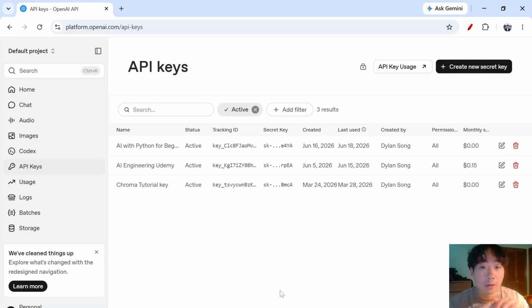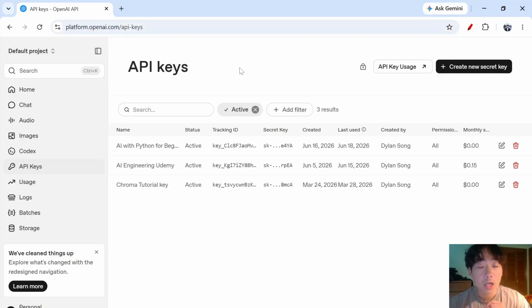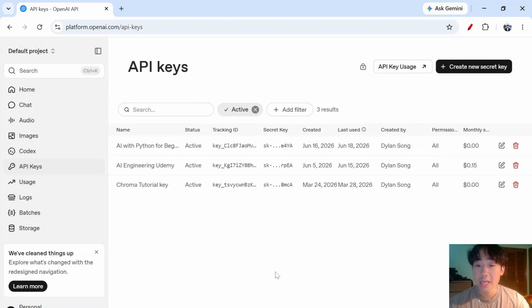Just a disclaimer, you're going to have to create an API key for this video. To do that, I'm over here on the platform.openai.com website. I'll put the link in the description below. You need to create a new secret key, type whatever name you want, and then create the key. It's going to give you the API key, or the secret key value, that I'm going to show you how to put into your file.